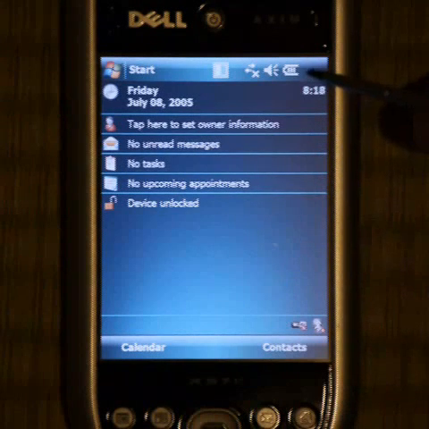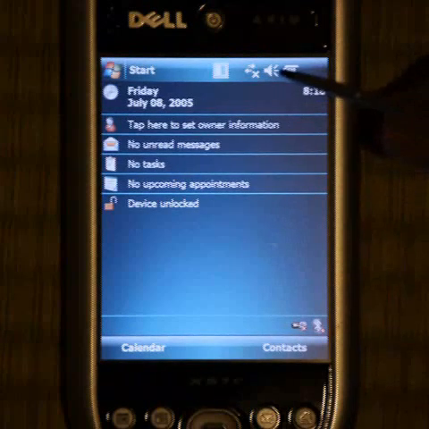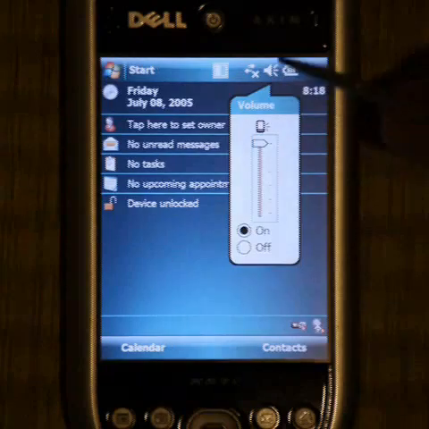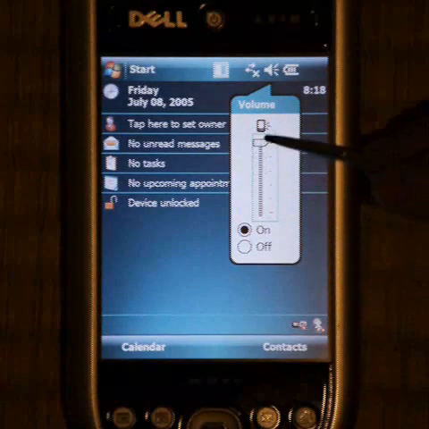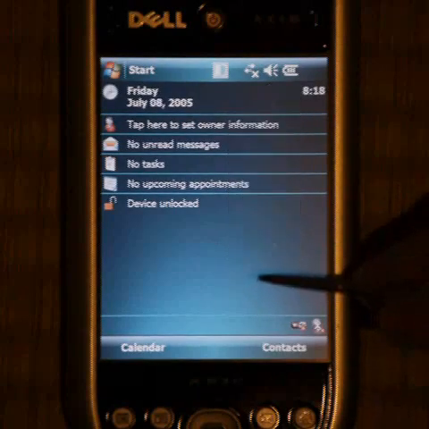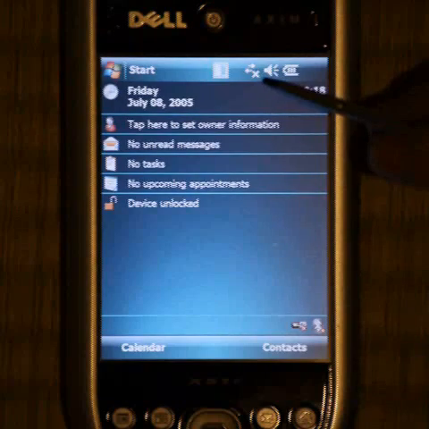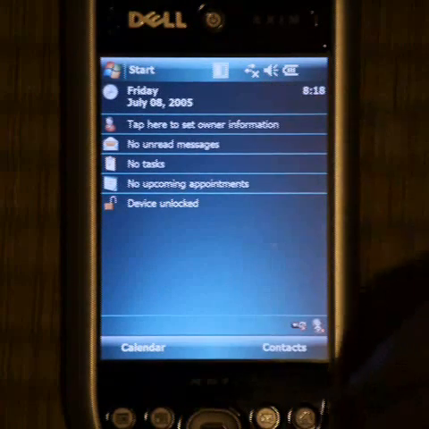This is the little, sort of looks like a battery. It tells you how much power you've got. The thing that looks like a speaker controls the speaker. You can tap it and you've got your volume control. You can turn it down, turn it up. You can turn it off if you want to mute it. Tap somewhere else to make it go away. This is the network connection status. We'll talk more about that in the Wi-Fi videos.